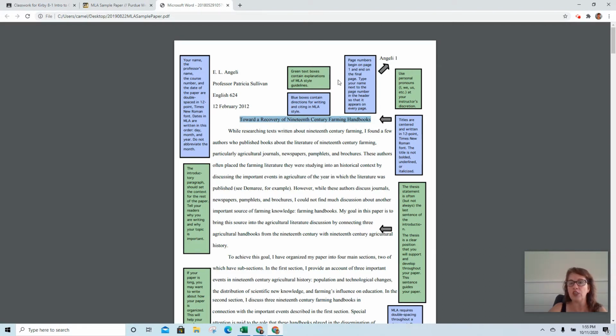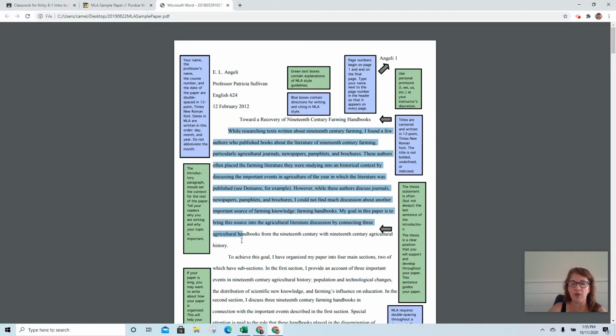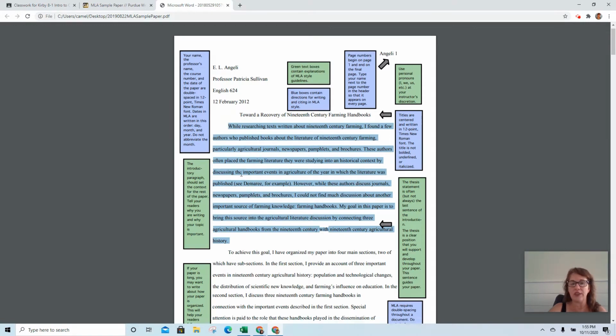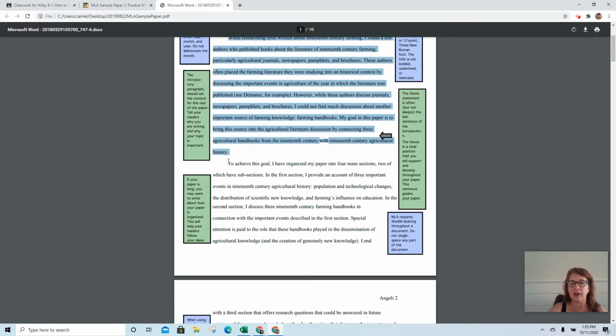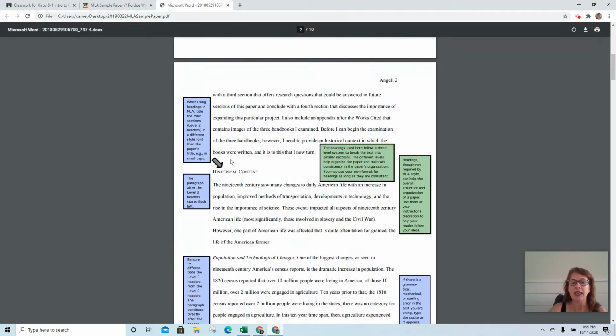If you look here, there's some additional information telling you what the green boxes are, what the blue boxes are. Titles are centered, written in 12-point Times New Roman. One of the things I want you to understand about MLA is it's always going to be Times New Roman 12-point font, and it's going to be double spaced throughout. Everything in the report will be double spaced, and each paragraph will be indented. You notice we have a paragraph that's indented, our next paragraph is indented, and it goes down covering some additional information.